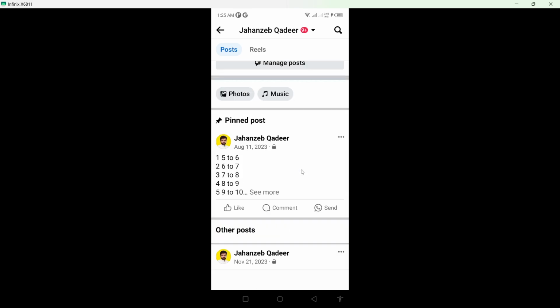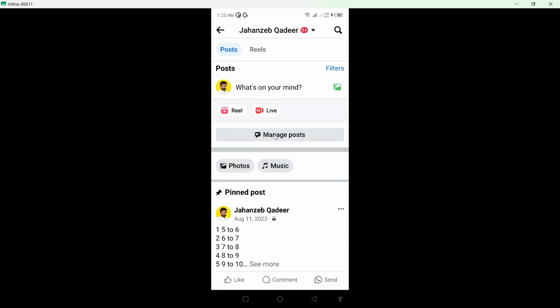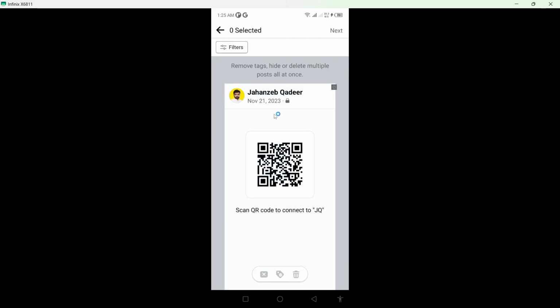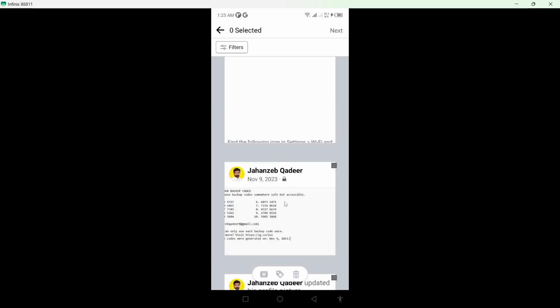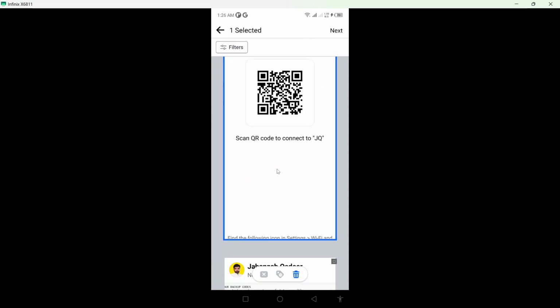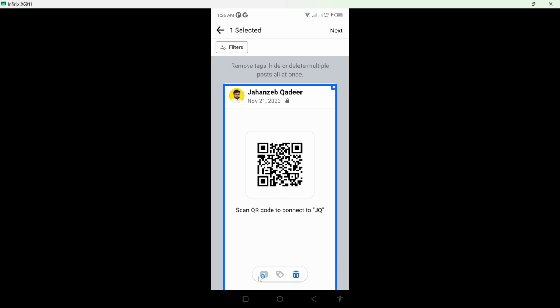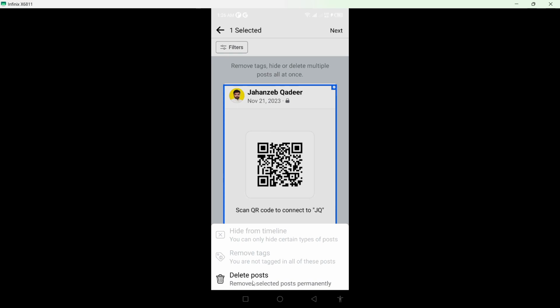So you simply need to go back, and on the top you can see this option, Manage Posts. Click on that and here you can see different options. So select the post that you want to delete and in the bottom you can see three options. The last one is Delete. Click here and then you need to click on Delete Post.